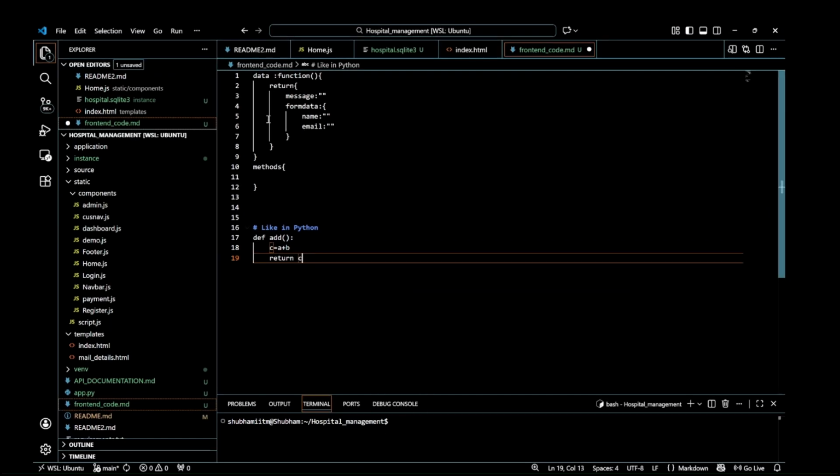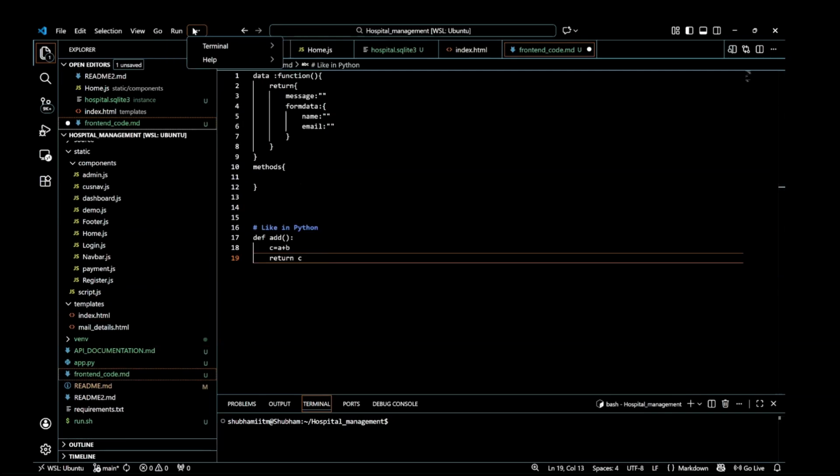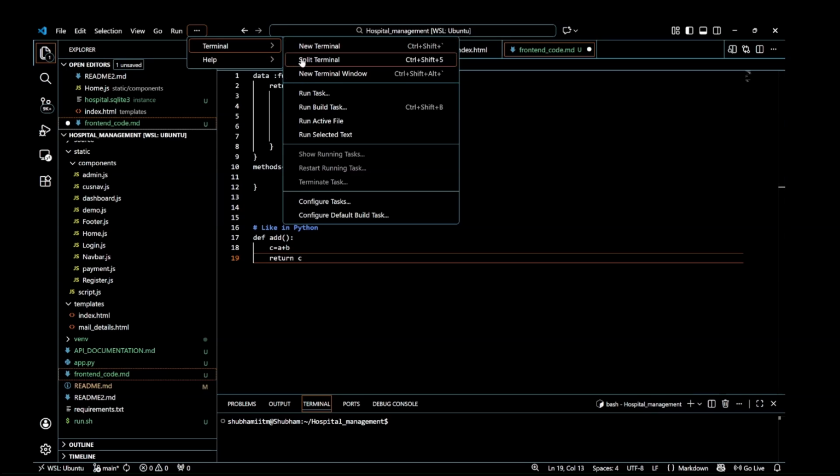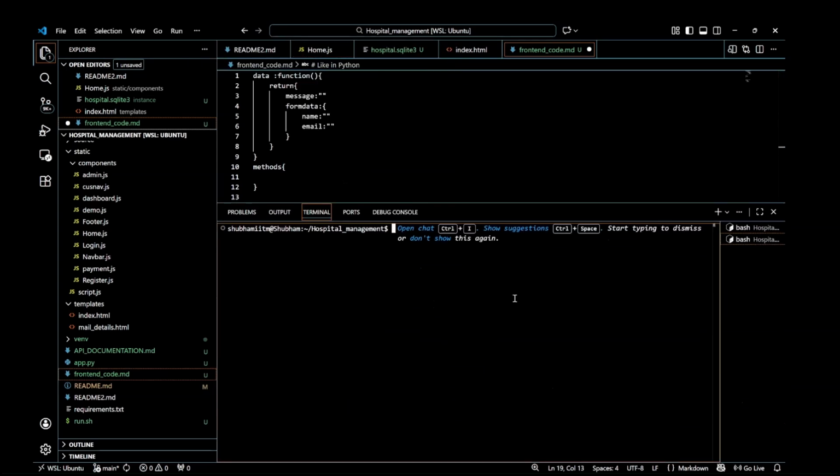So first of all, I will start the server. Then I will show you how it is done. You can also try what I am doing, because it's a live coding part, so errors may occur. Don't worry. Source venv/bin/activate, then python3 app.py.